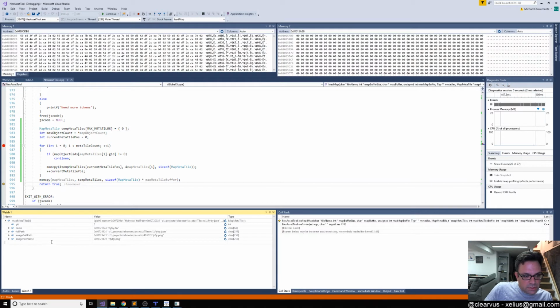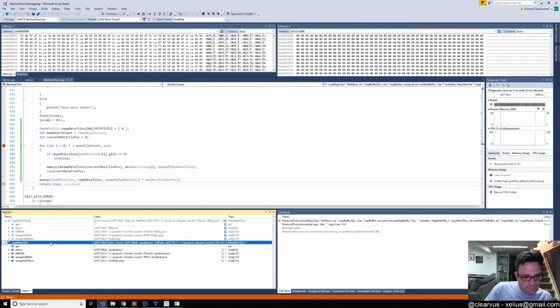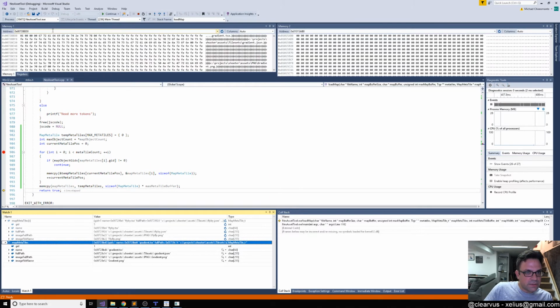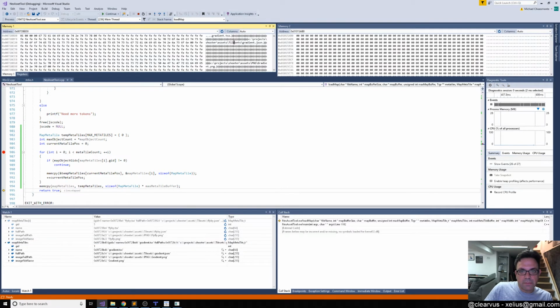Max meta tiles is 100? Yes, it is. Okay, good. So map meta tiles should now have the same information. It's not resolving it because it thinks it's just a pointer, but we can look in the memory here and see, okay, we've got the gradient, we've got the file information there, and then we've got the blue tile, and then we should have green tile and bumper, and that should be it.